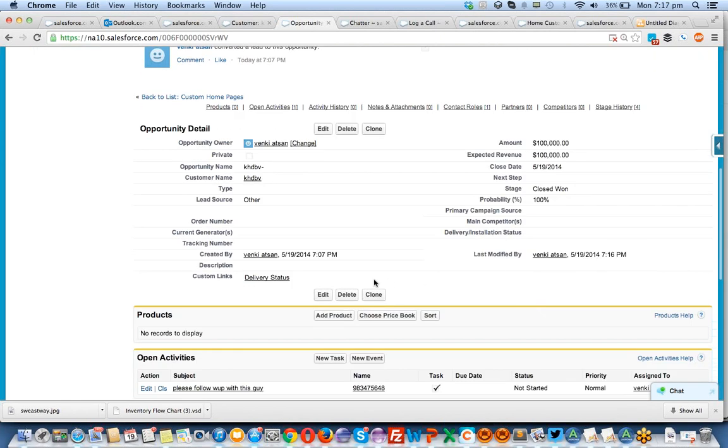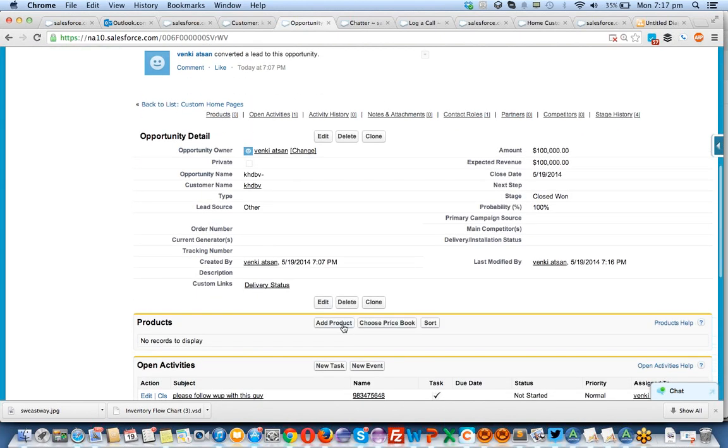Again, the main problem here is we did not have any product here. We are simply creating an opportunity without a product. But in the general way we should sell some products here. We should add some products here, and there's no need to give the pricing here. It automatically picks the pricing from the product. That's the reason we have manually given the product name.